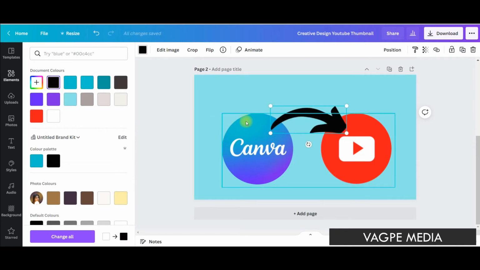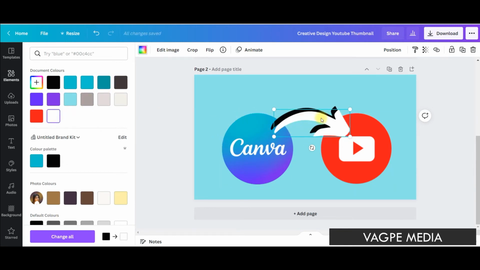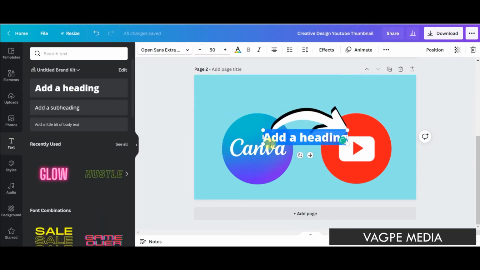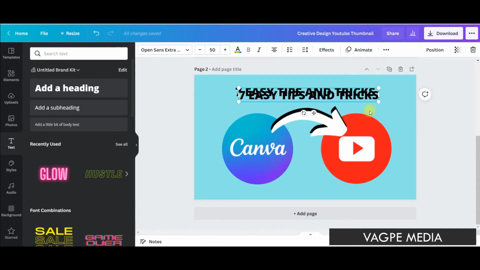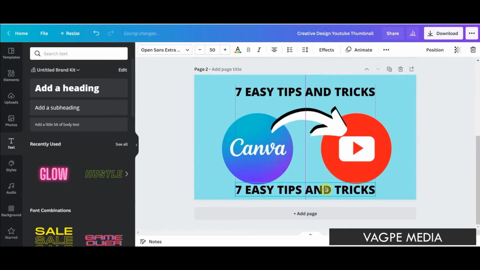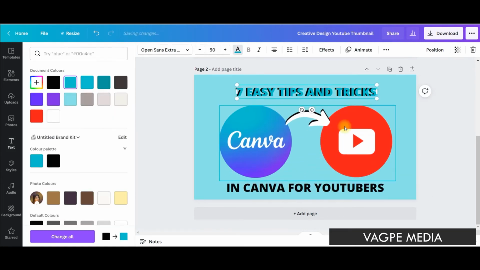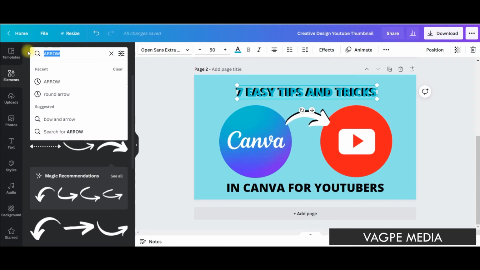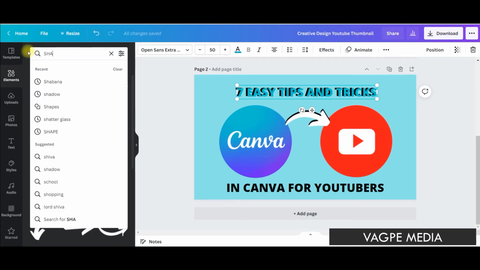Suppose make it black, duplicate. Control D is the way you do duplication, or you put it here and here like this, you can duplicate it. So remove it, I put it here, and then I'll go to elements. I'll go and check shapes.